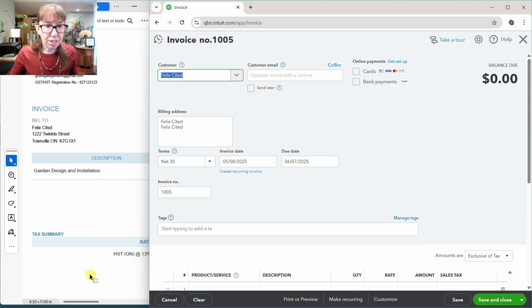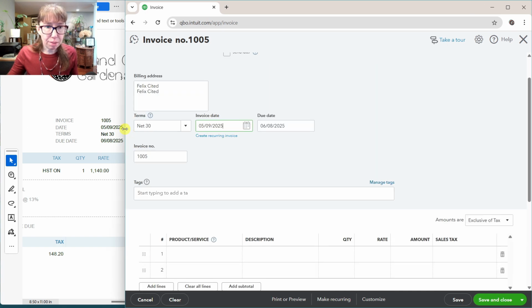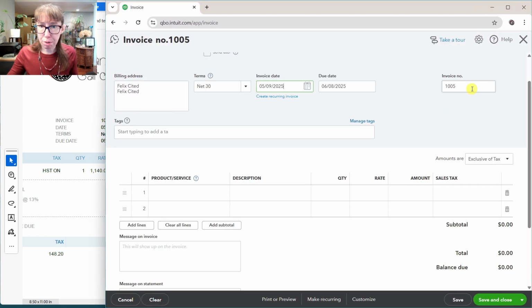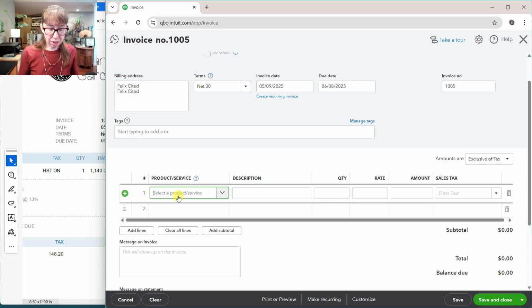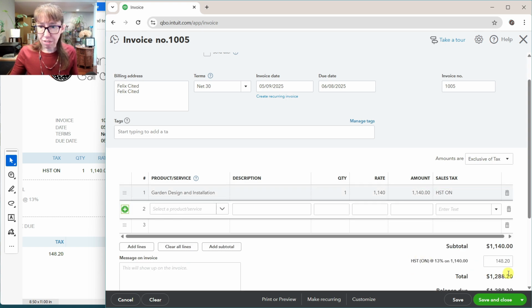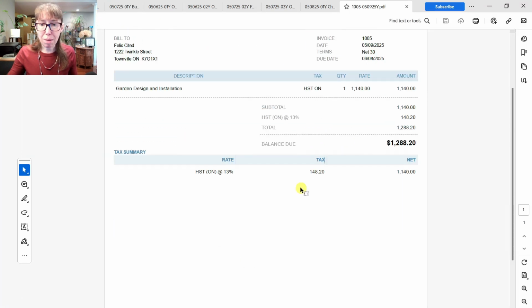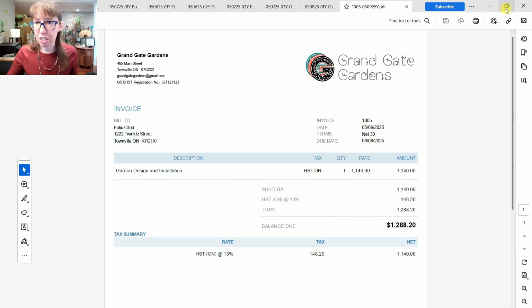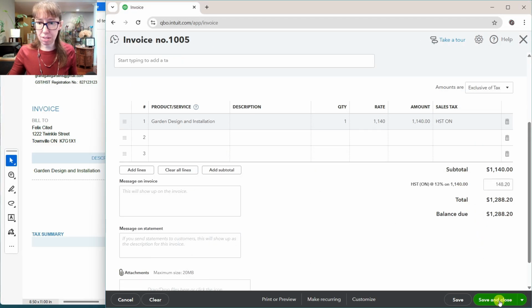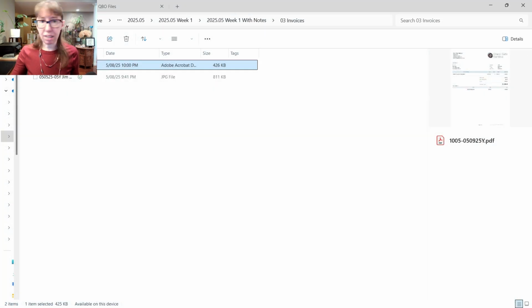And the invoice date is May 9th. And the invoice number is usually up at our right here. And this was a garden design and installation for a pre-tax amount of 1140, after HST 1288.20. And again, that is what the total is here due. And there's no payment note, so there's not much we need to do with this other than say save and close. Take a look to see what the next item is in our invoices.